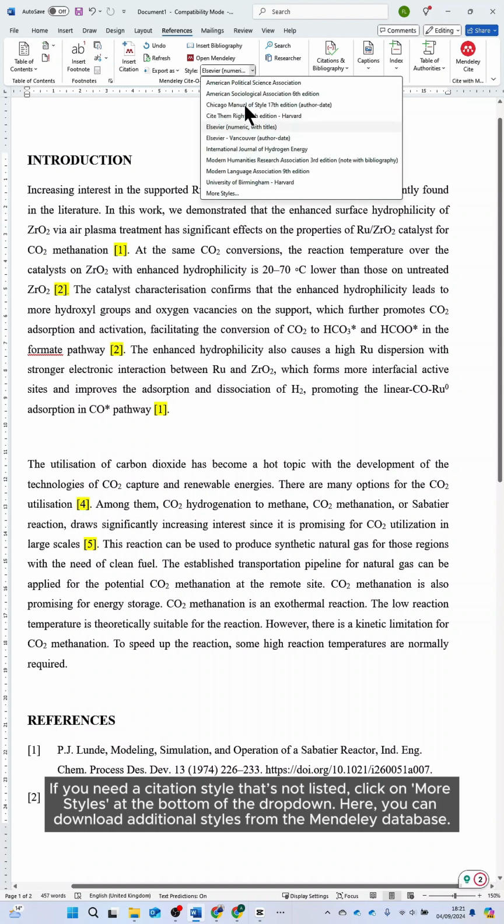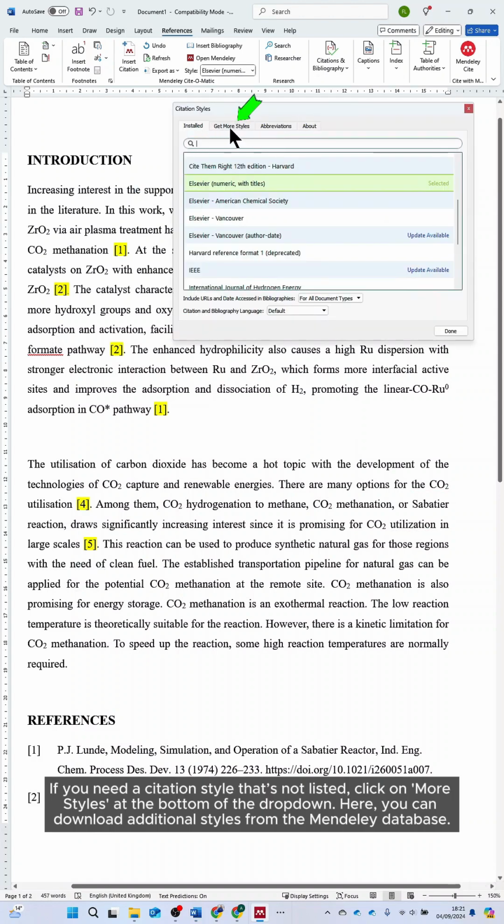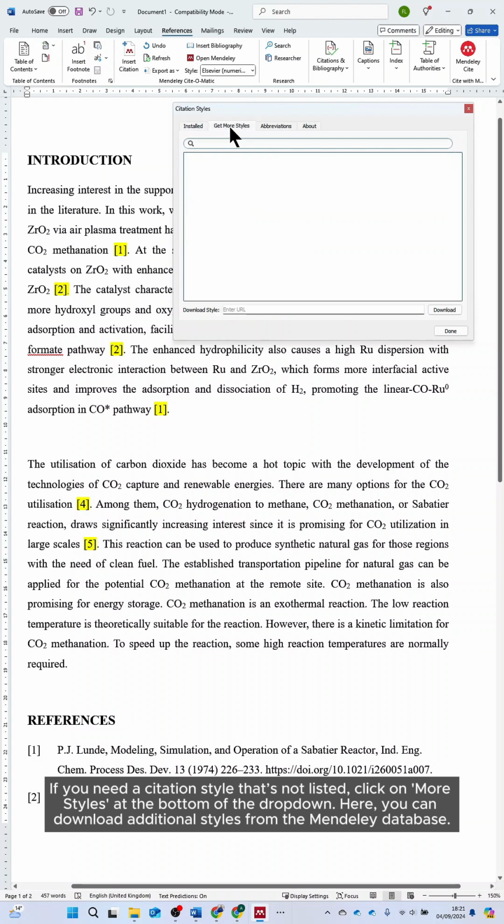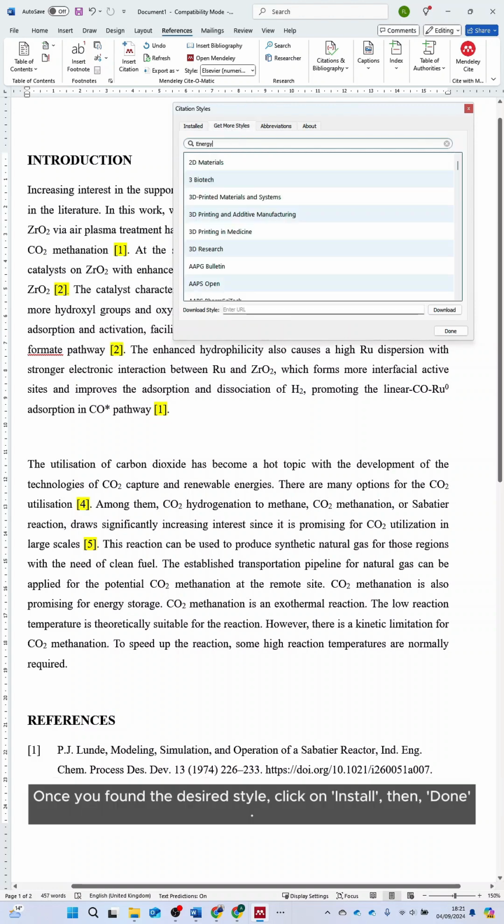If you need a citation style that's not listed, click on More Styles at the bottom of the drop-down. Here, you can download additional styles from the Mendeley database. Once you've found the desired style, click on Install, then Done.